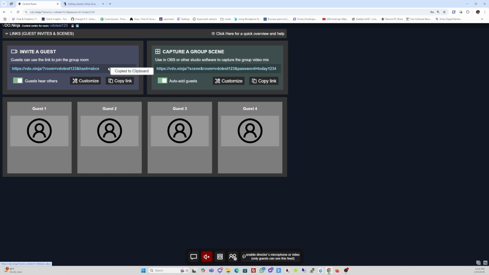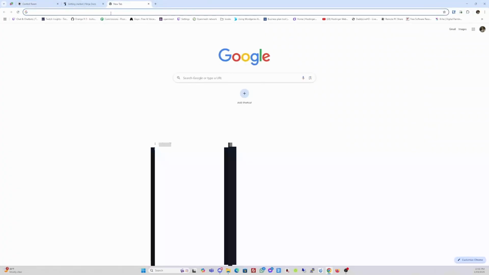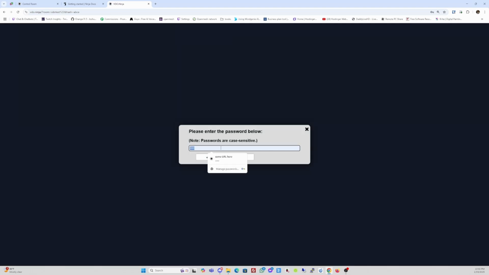All you can do is just click on it, and it automatically gets copied. You don't have to highlight it. You just click on it, and it's copied to your clipboard. Now, I'm going to actually open up a new browser source, and I'm going to paste that link right here, and it's going to ask me for a password, right? And I'm going to punch in the password.